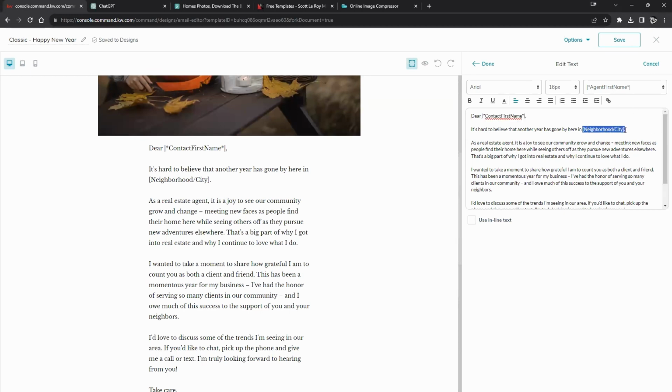These things are actually placeholders right here that I'm highlighting, but you can tell by these brackets that they look a little bit different. What we're actually going to do is delete this section right here.